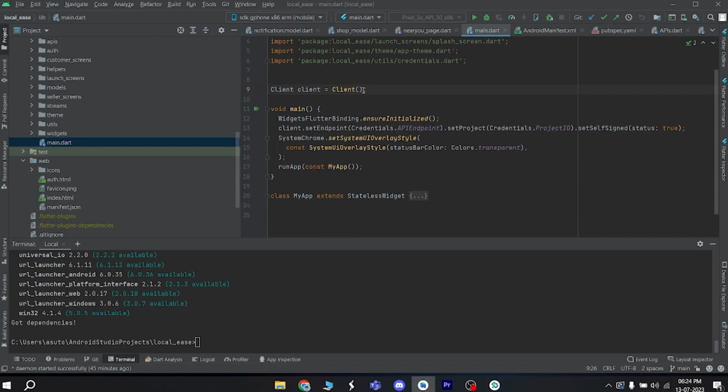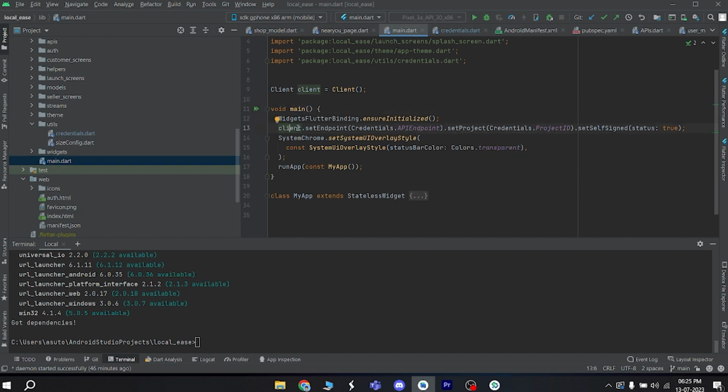Here I have initialized my Appwrite client, and as you can see, it is outside of this main function. The client can be accessed globally anywhere in the application. So here I am initializing my Appwrite client with my API endpoint and project ID. In the credentials file, I have my API endpoint and the project ID.